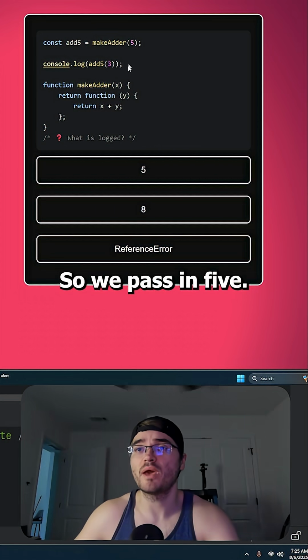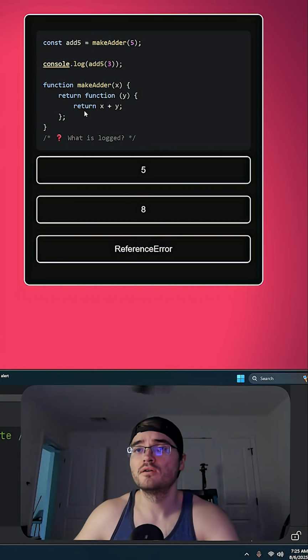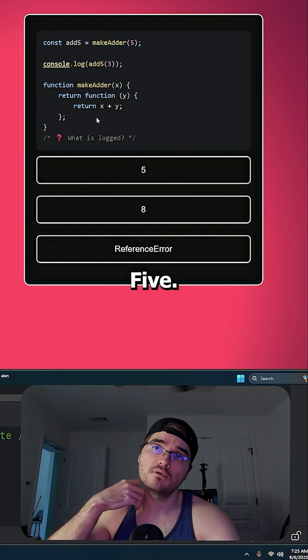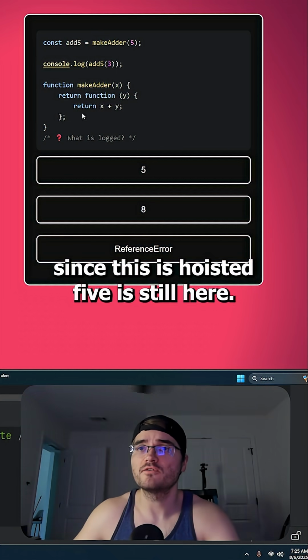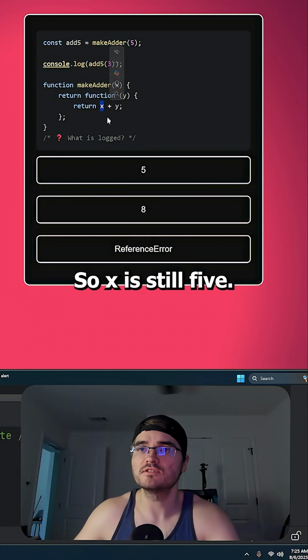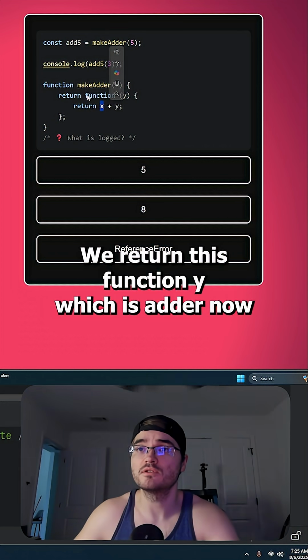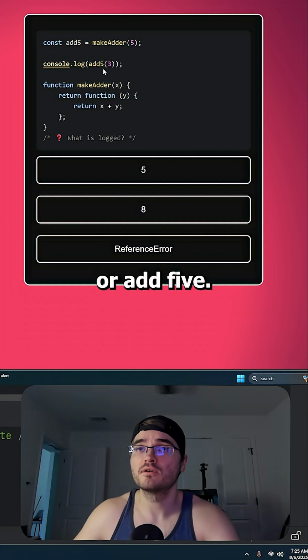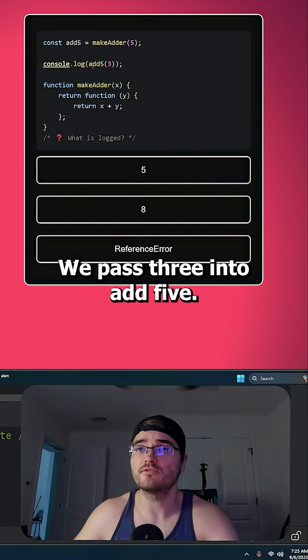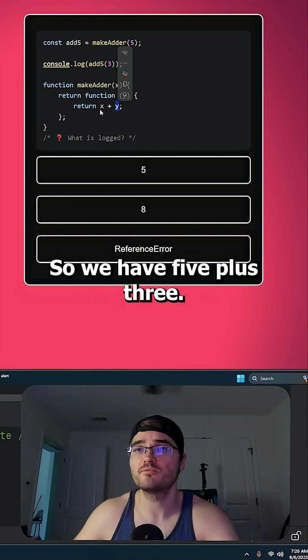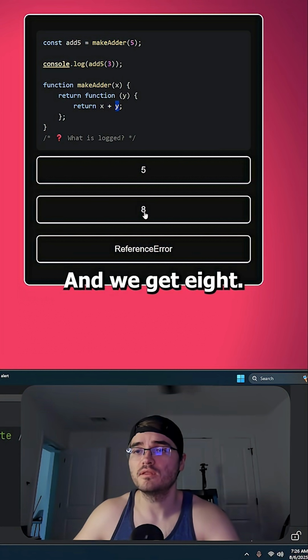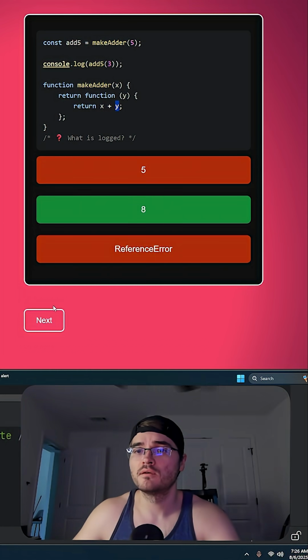So we pass in 5. 5 is then, since this is hoisted, 5 is still here, so x is still 5. We return this function y, which is adder now, or add 5. We pass 3 into add 5. And now y is 3, so we have 5 plus 3, and we get 8. Just like that.